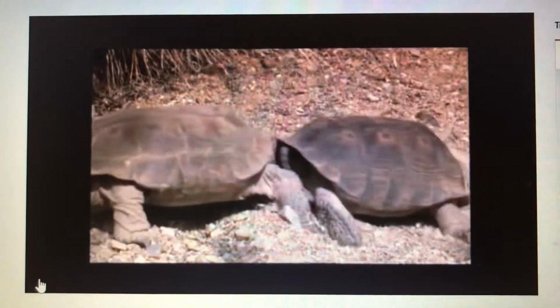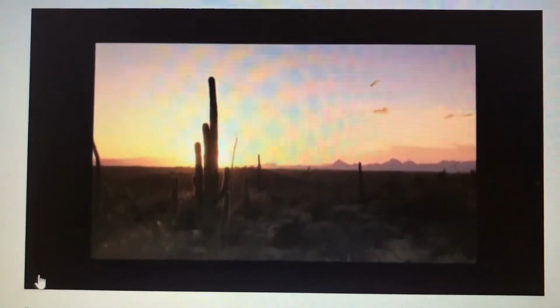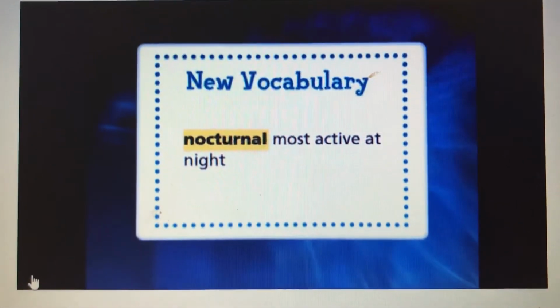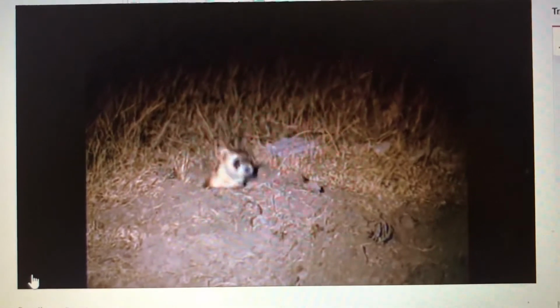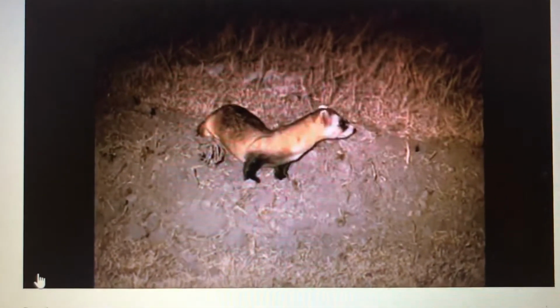These desert animals have all been out during the day. But there are other animals that only come out at night when the desert temperature is cooler. These animals are nocturnal to avoid the heat of the day. Nocturnal means most active at night. As the sun goes down, the temperature drops, and the animals that were sleeping during the day come out. Look at this ferret. It's nocturnal. It looks like it has black sunglasses on. Hey ferret, put your shades away.